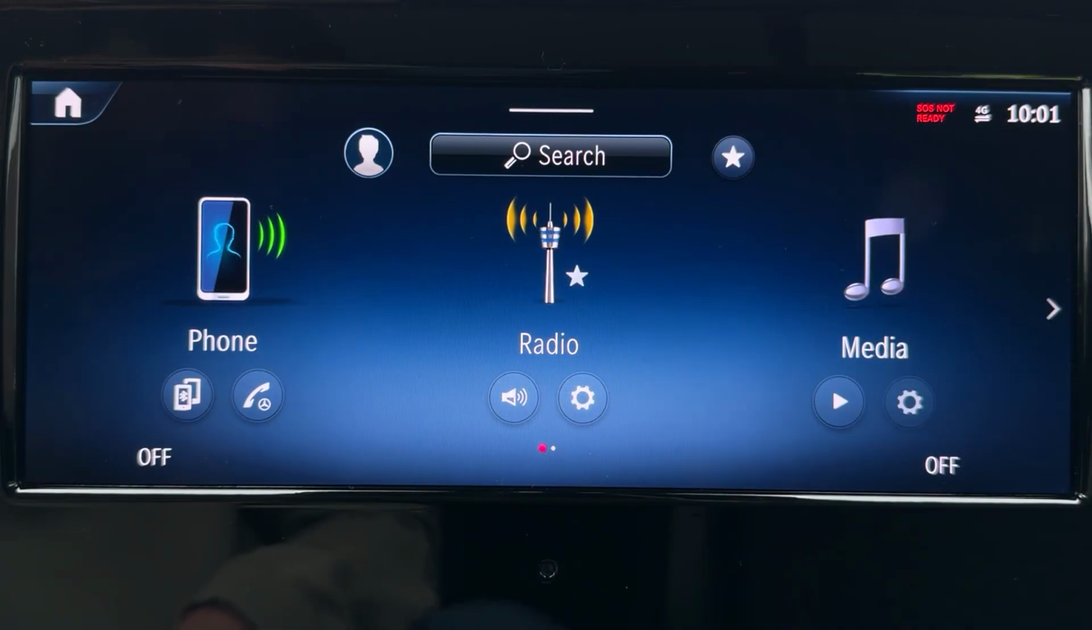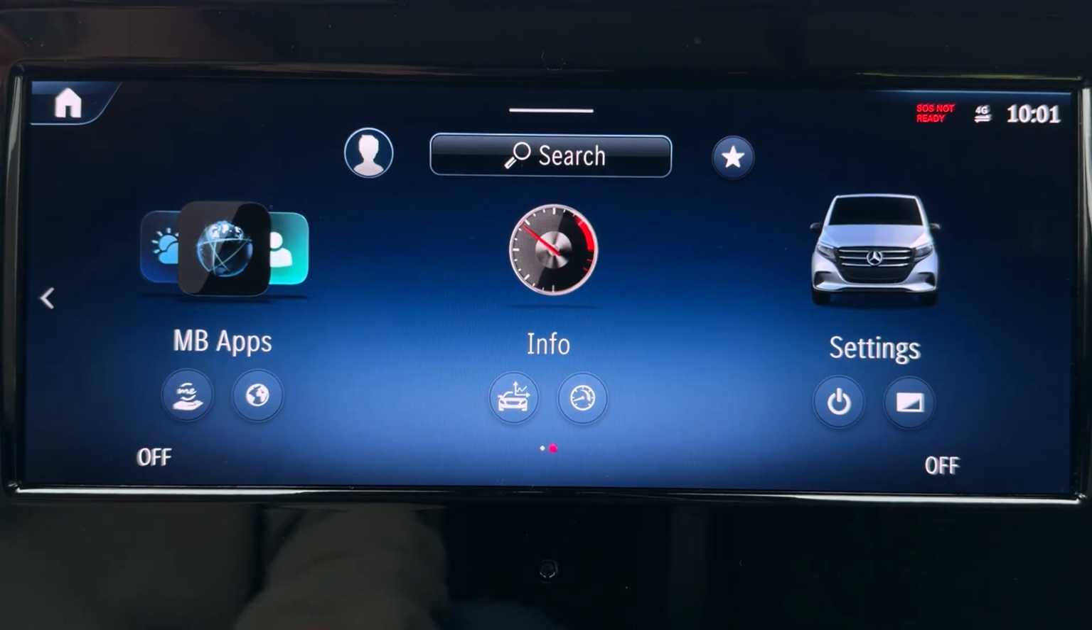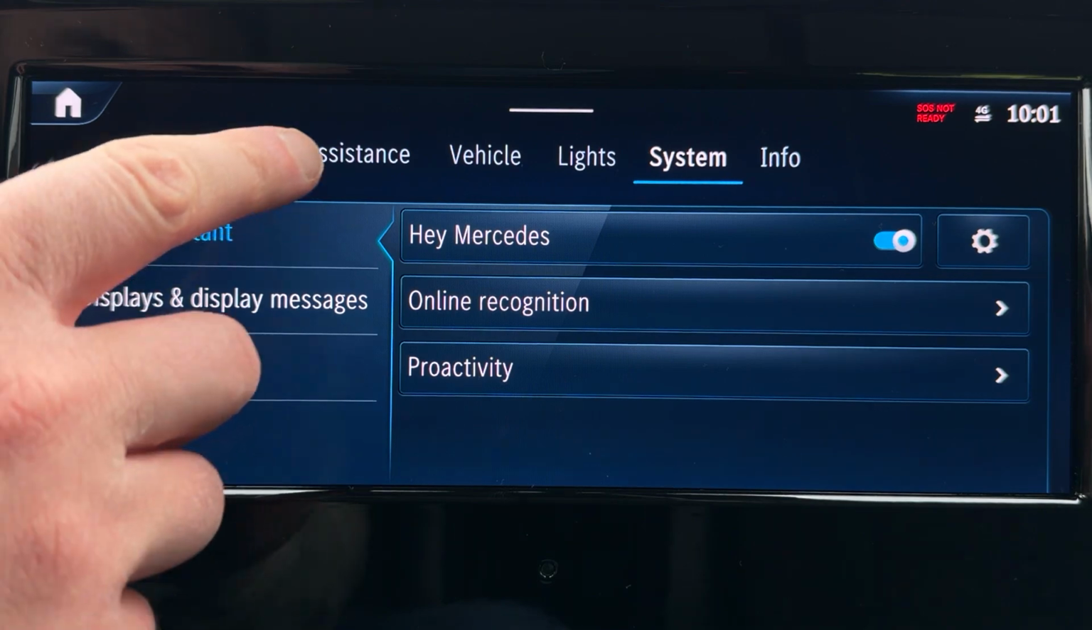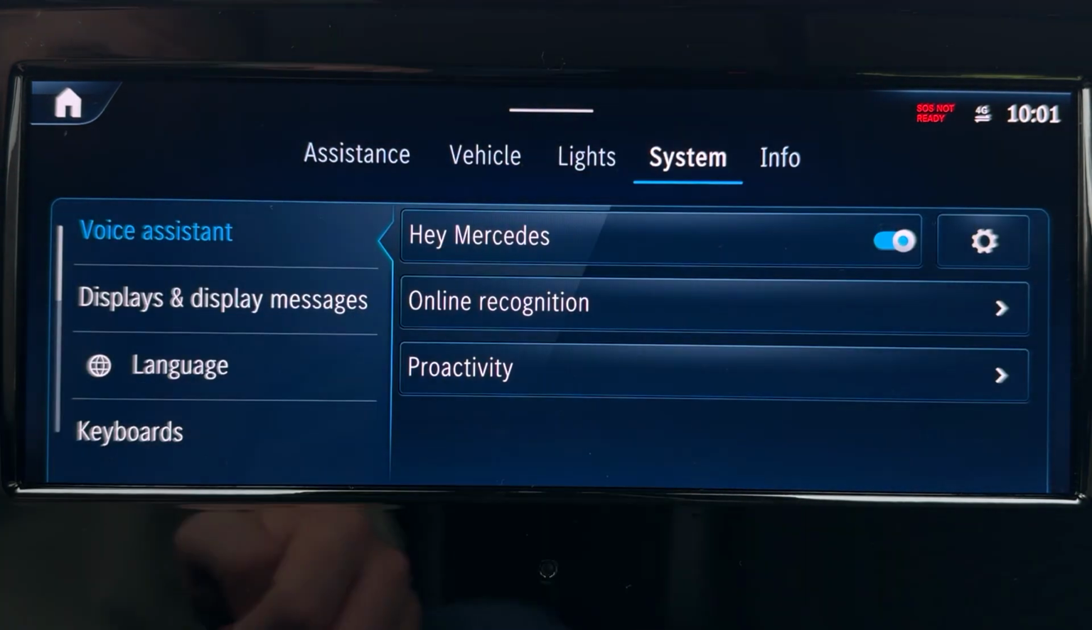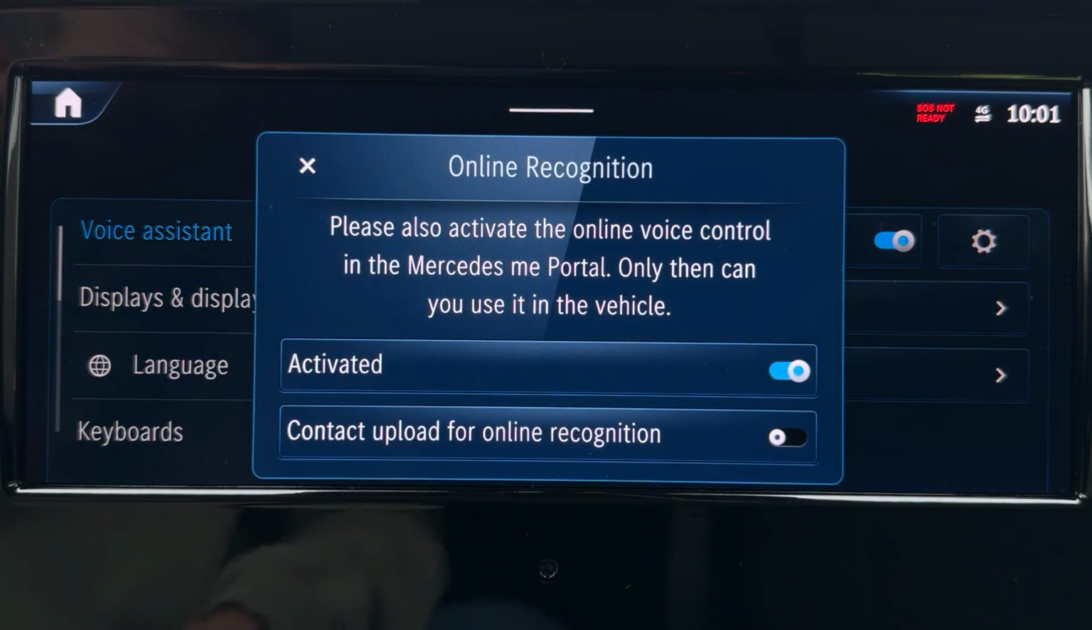At the very beginning, let's start by using the home screen of the Mercedes infotainment system. Here let's swipe to the left to find the settings, select settings, and under settings you've got here a couple of tabs. Let's choose here system. Under system you've got here the voice assistant section, and here let's choose online recognition.